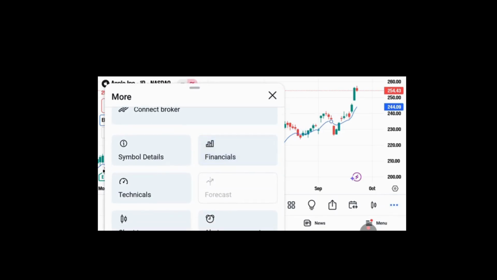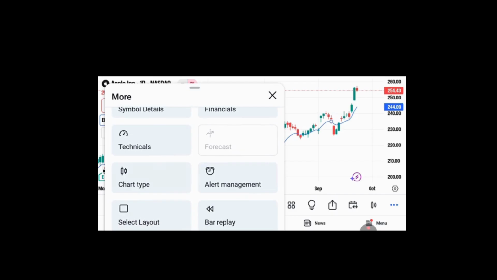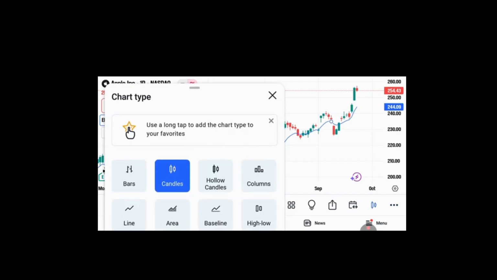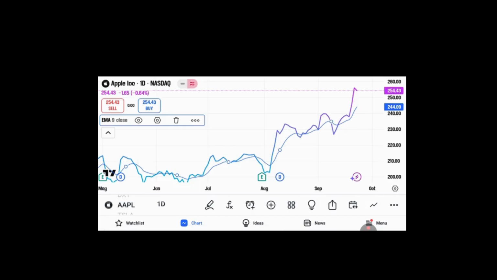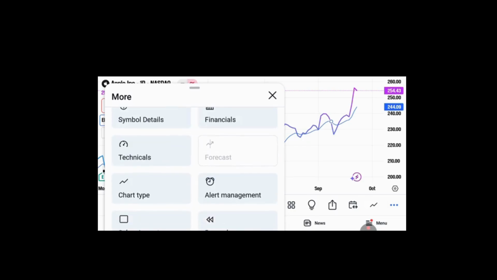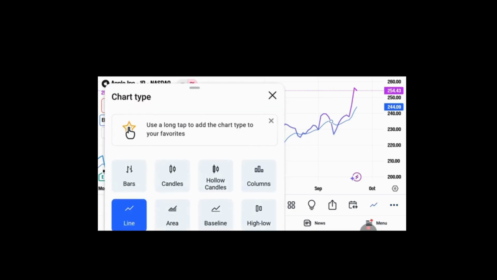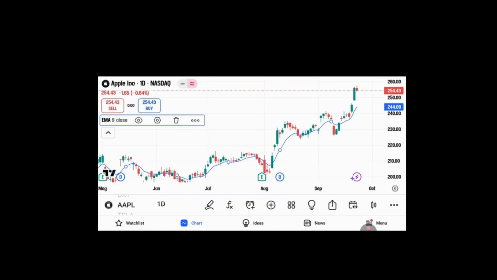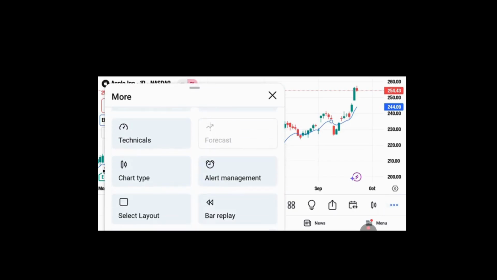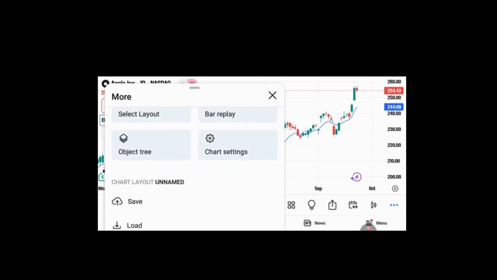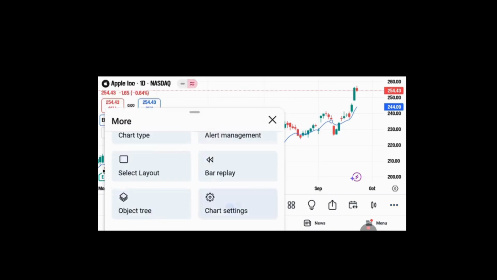When you click these three dots, you can see technicals, you can see chart type. In this chart type, you can turn from candlestick to line chart. You see, it's basically the same. Let me just keep it back at candlestick. Then let's move. We have object tree, very important. You can see our object tree right here and our chart setting.